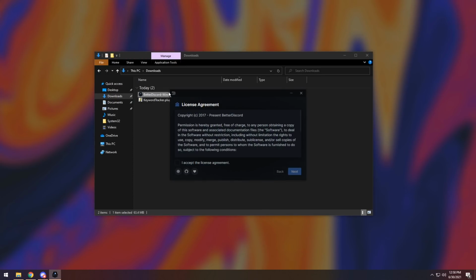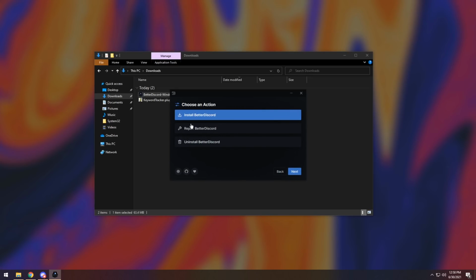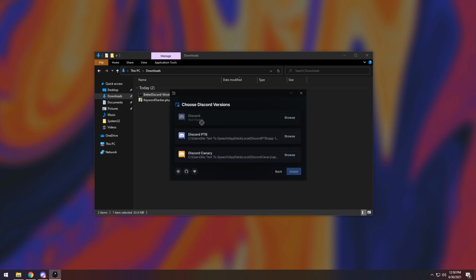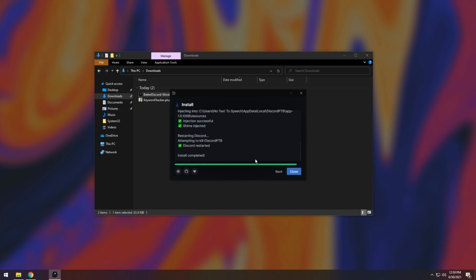It's going to work for you, but the main point is you just need to read the license agreement upside down, backwards, right to left, then click next, then click install BetterDiscord, click next. You need to choose your Discord version. On this specific computer, I have Discord PTB installed and Discord Canary installed. If you just have the normal Discord version installed, you just need to click on that, but just click on the one that's closest to the top, and chances are you'll probably get the right one. Click install, and now it will install BetterDiscord.